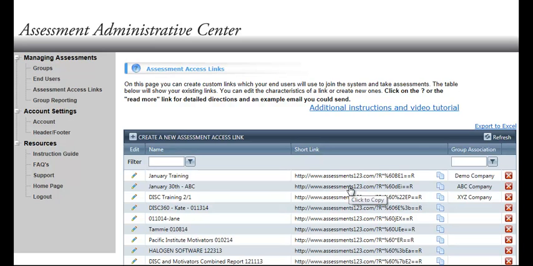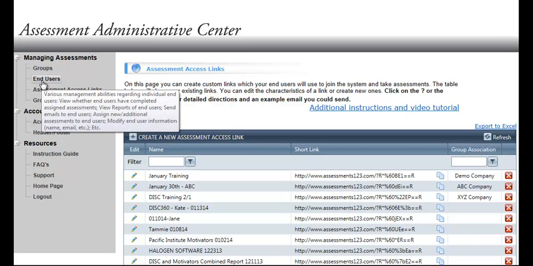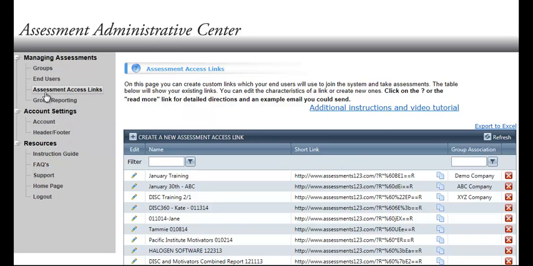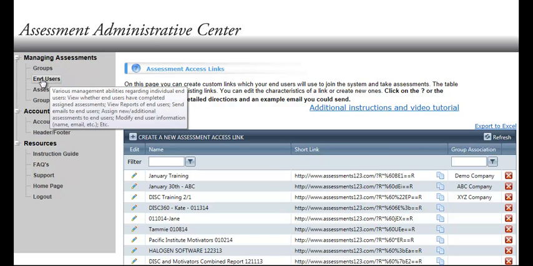Any of the settings that you created in the initial setup can be edited via the pencil icons to the left. The main question that comes up with assessment access links is how do you get that to your end users? So once again, once the link is created, you'll copy it, paste it into an email, and send that email off to the appropriate end users. Once they complete the assessments, they will show up in the page called End Users, which is located directly above the assessment access links on the left-hand menu. We also have a video tutorial for that page as well.